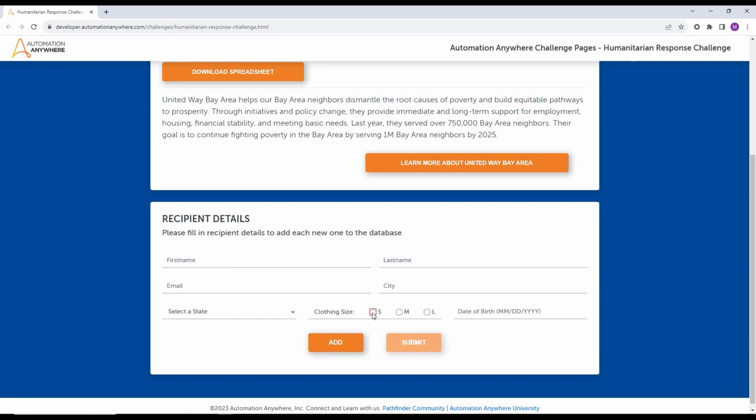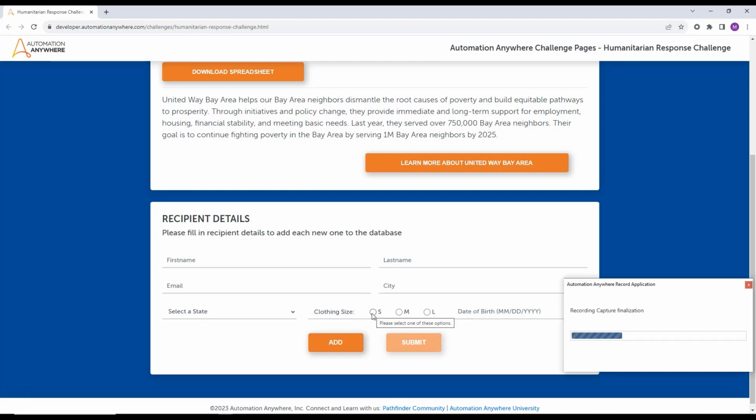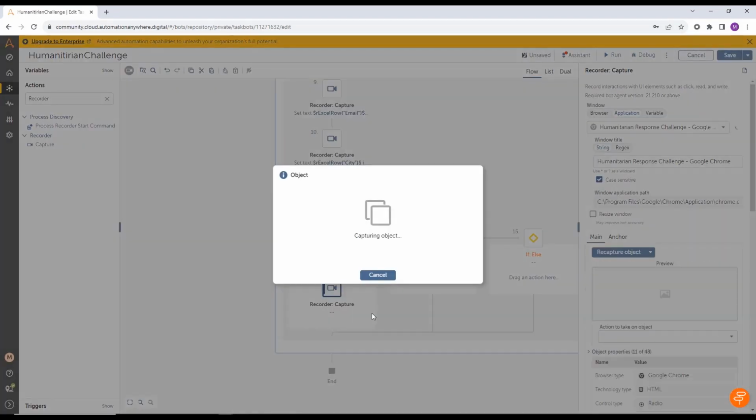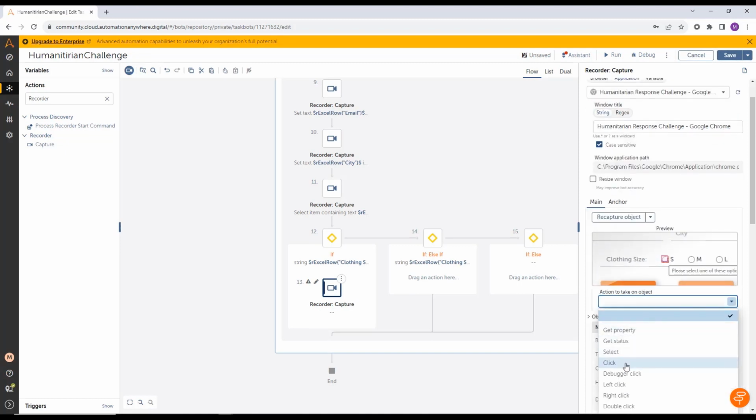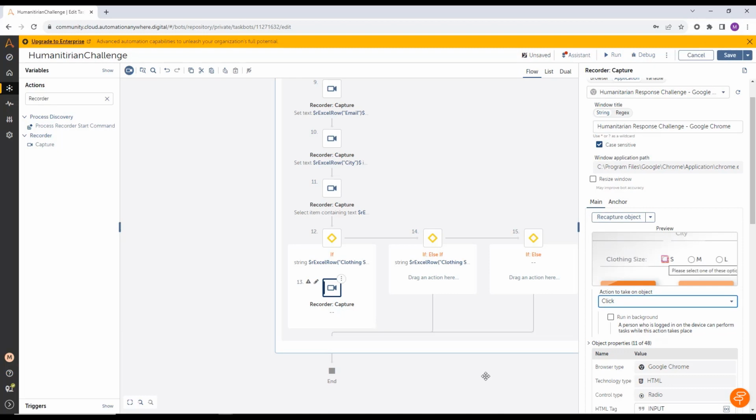I'm going to move my cursor just over the small radio button. I say small radio button, the radio button with the small size next to it, and click. From here, the action to take on object is simply just click. That's all we need. From there, press save.